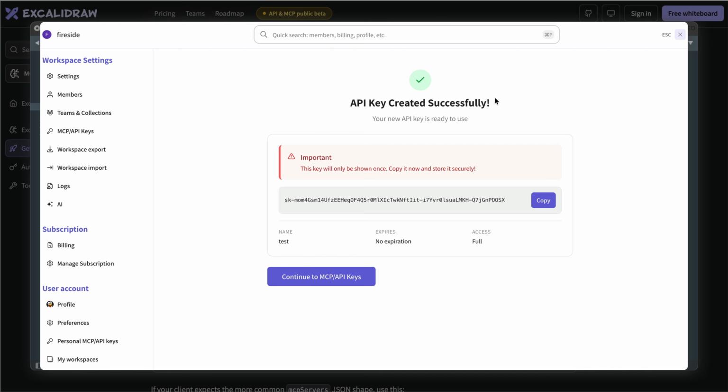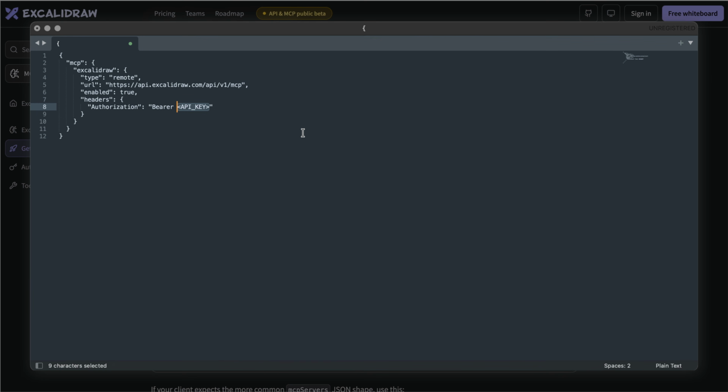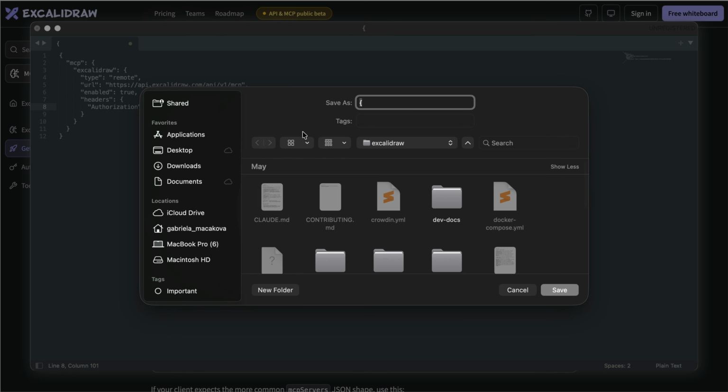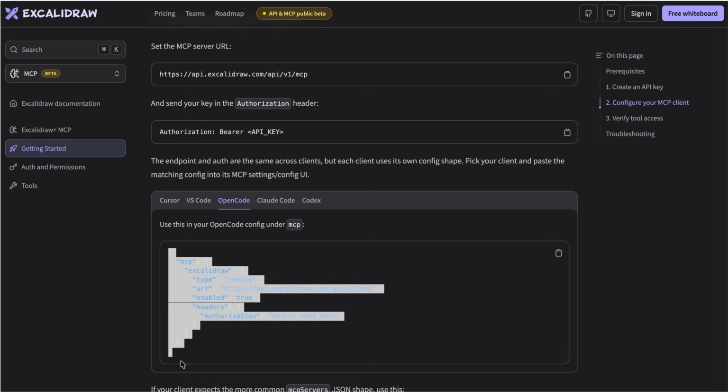Now return to your workspace and copy the API key you created earlier. Go back to the text editor and replace the placeholder API key with our own. Once done, we'll save the file in the Excalidraw folder to keep everything in one place. But you can save it anywhere you like, just remember where you put it.